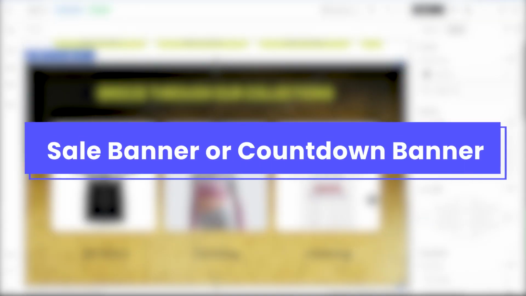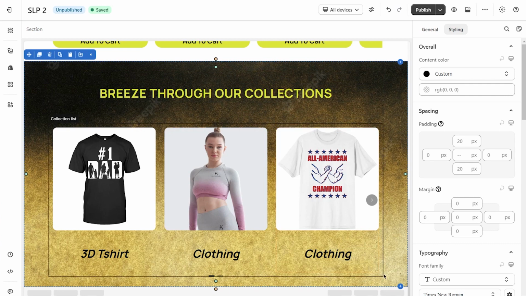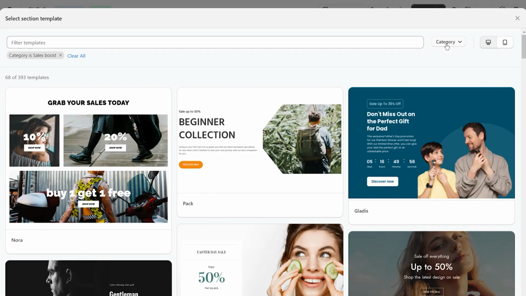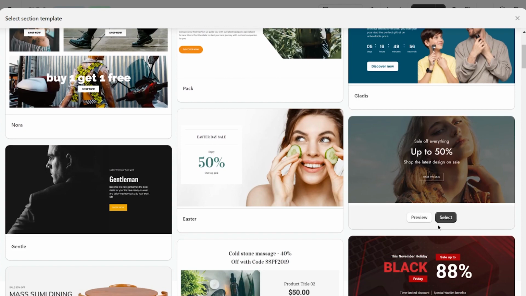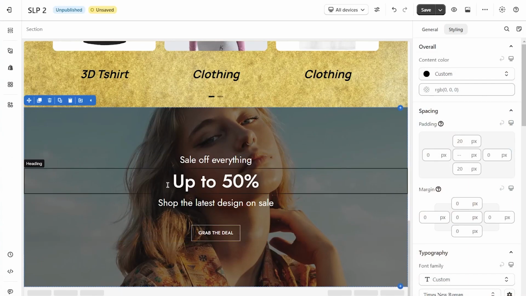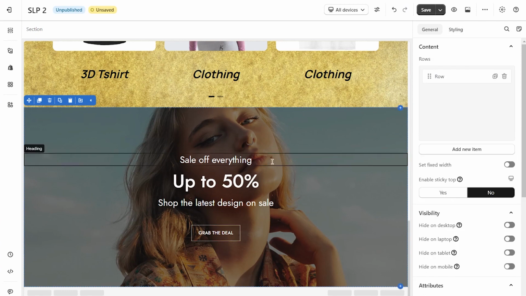Creating a sense of urgency is key. The sale banner or countdown banner adds that extra nudge to encourage immediate action. You can use our pre-made section. Click on this icon and select Template. From Category drop-down menu, let's select Sale Boost and choose the one you want. All you need to do now is to change the content and image to fit with your design.